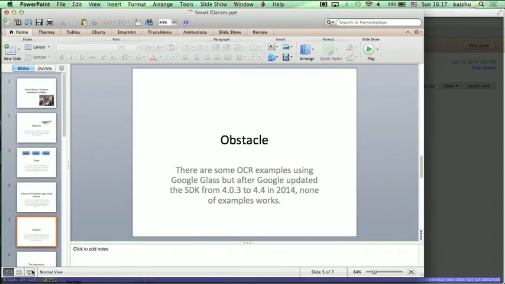The obstacle is that Google Glass last year used SDK 4.0.3, and this year they updated to 4.4. The big problem is that a lot of examples are not working anymore, so we cannot just download the demo and run it. We have to try to solve it.